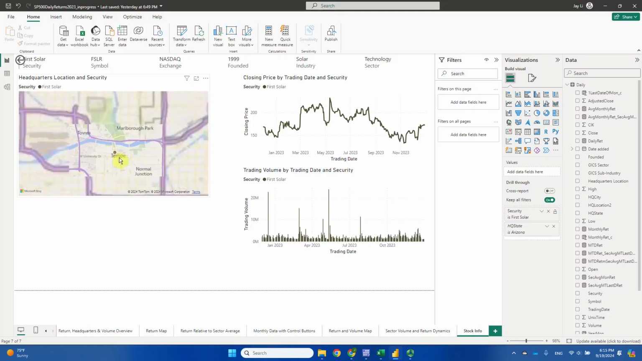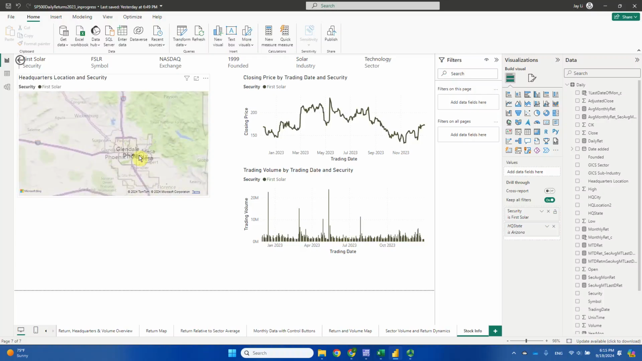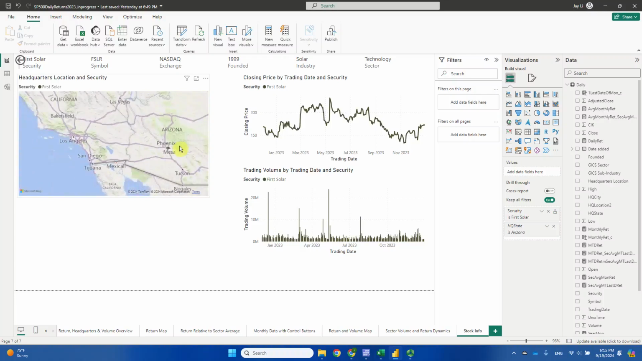I'm not sure where it is, so let me zoom out. Okay, somewhere in Arizona, Phoenix, Arizona. Okay, and we also have First Solar's daily closing price and First Solar's daily trading volume. Okay, and here on this report card we have all the basics about First Solar. Okay, you see there's an arrow to the left. That's how you can go back to the original page you were looking at.